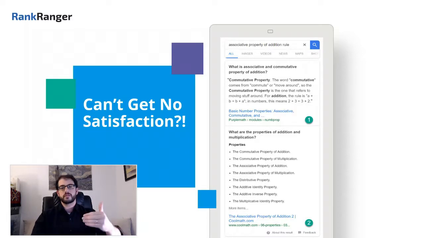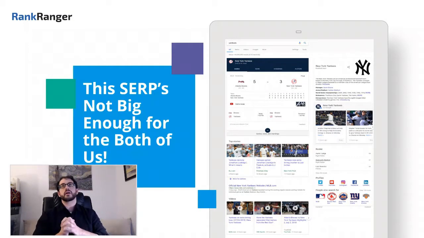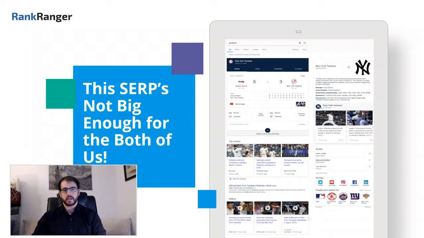But for the rest of the sites not showing up in these feature snippets, you don't exist for the user for all intents and purposes. Let me just highlight for you how powerful SERP features are and how energetic Google is in using them to satisfy users. Type in a sports team. The Yankees in this case. They're an American baseball team if you're not from America or you don't like baseball.